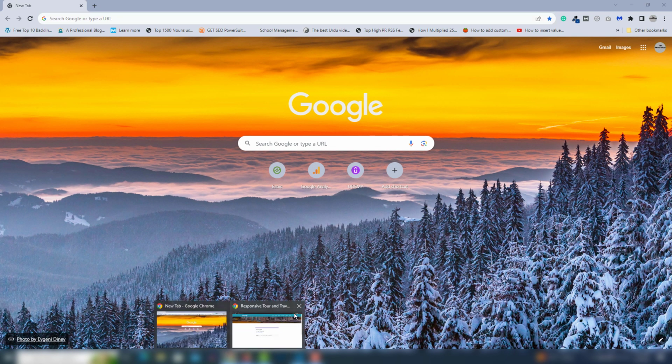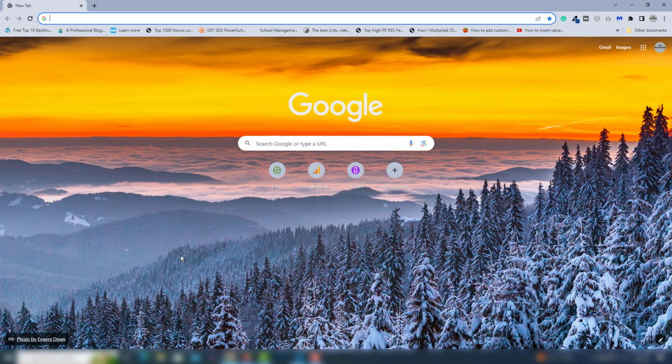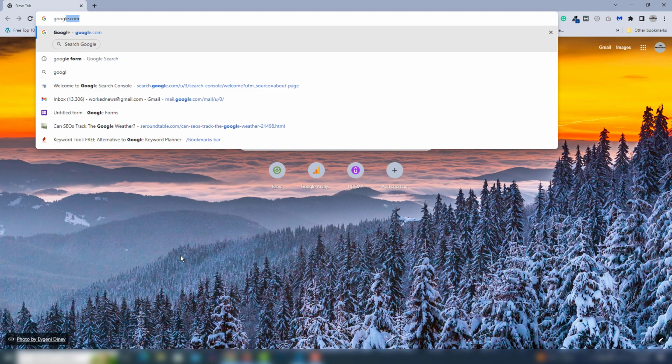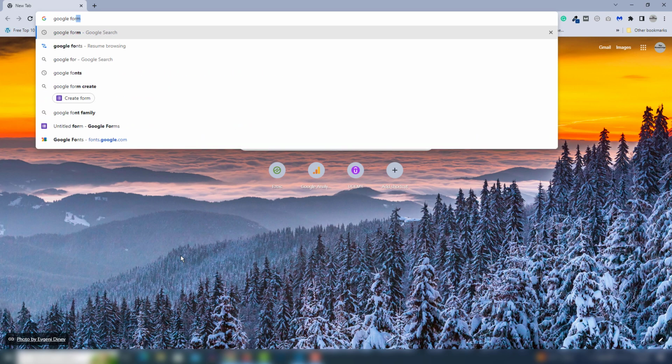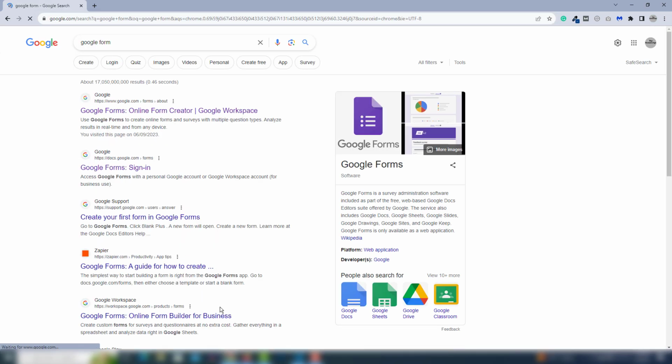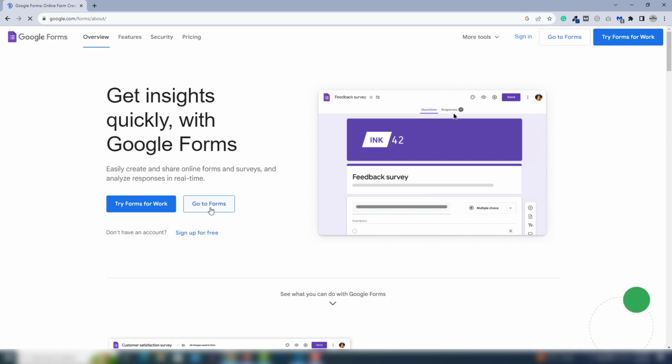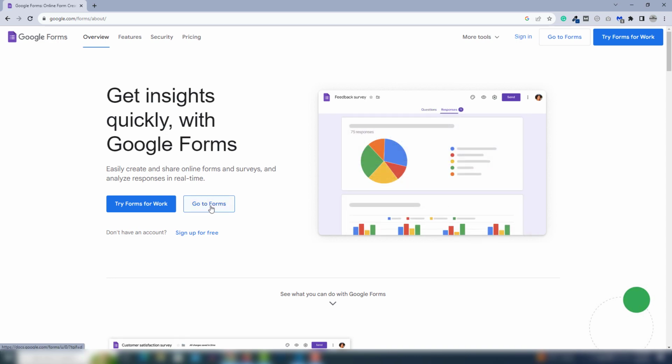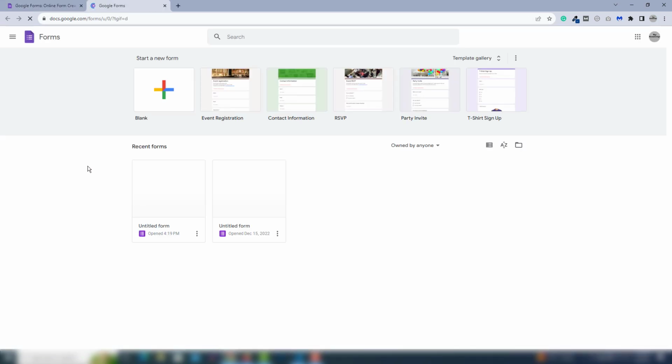So I'm going to close my website, and also everything is fresh. So step number one, you must be logged in to your Gmail account. Then you need to search for Google form. Once you search Google form inside the search engine, you need to open the first link. Inside that you need to click on go to forms. Inside this you can choose any template as you want, but I'm going to use a blank.